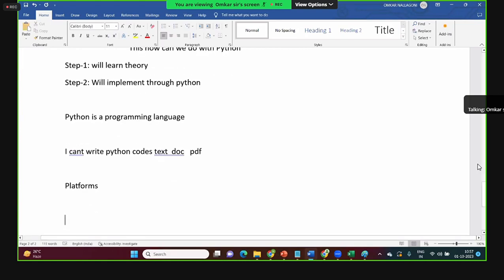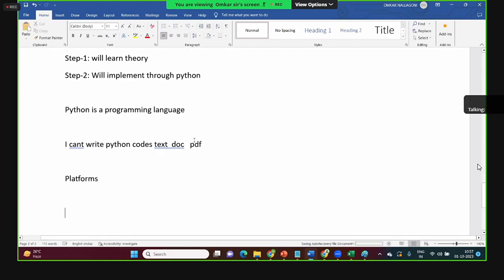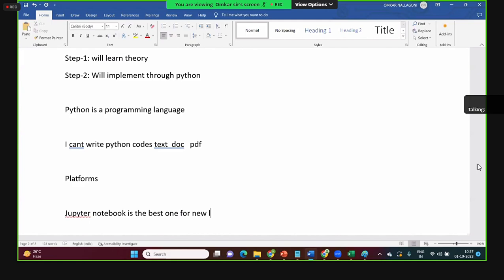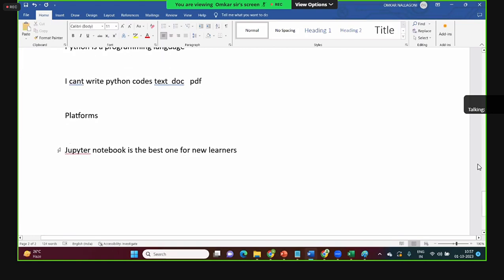In that, for new learners, Jupyter Notebook is the best one. What is the name of this called? The Python notebook is called Jupyter Notebook. We have many platforms available to write Python code.